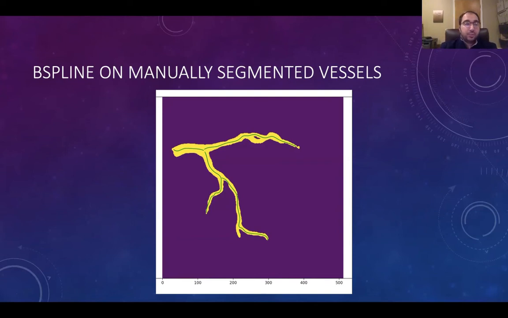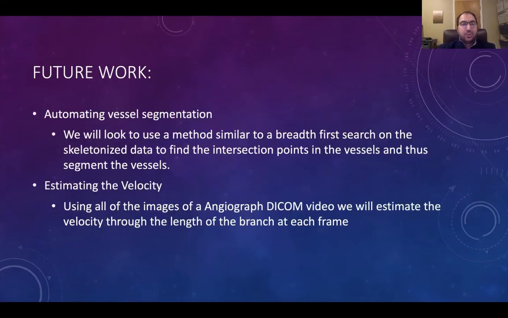This is a project that I will be continuing to work on this summer, hopefully, or actually likely. The first step for me in the summer will be automating the vessel segmentation. We'll use a well-known computer science algorithm, breadth first search, on the skeleton data to find the intersection points in the vessels and then segment the vessels through that.